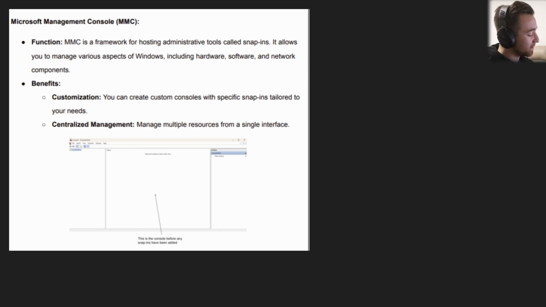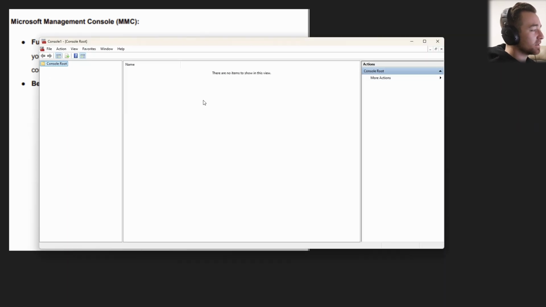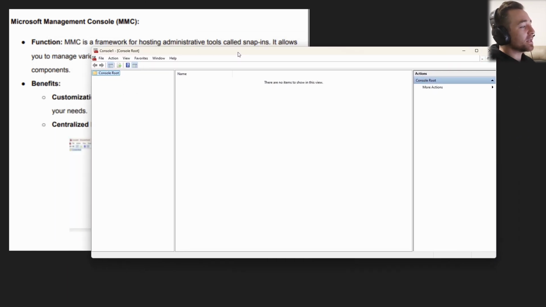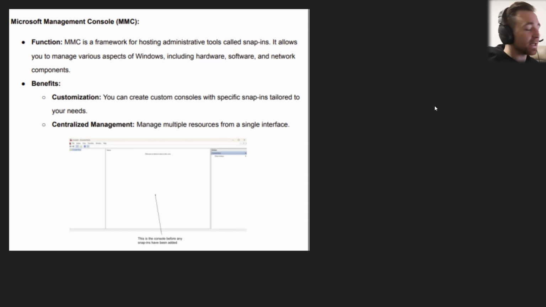So you can access the MMC. I simply press on the Windows tab and type in MMC and it comes up right there, run command, MMC, right? So you run that and it'll open this up. Now, essentially, this is it. It's just an empty window, right? You can configure this to host a wide variety of administrative tools that will allow you to gather information on different kinds of things and see a wide variety of information. So let's have a look at some of the specific snap-ins that you'll need to know for your exam.